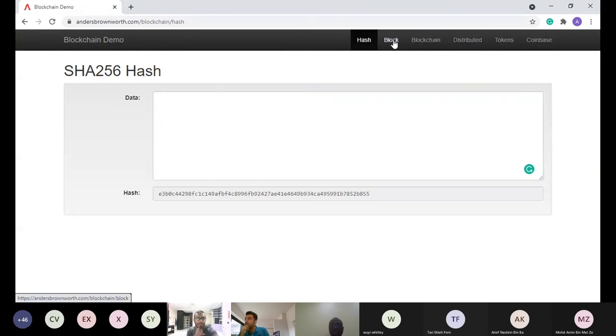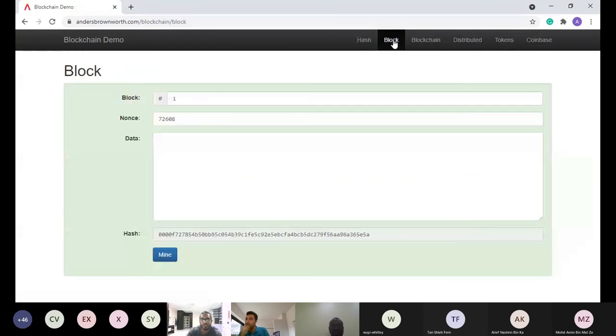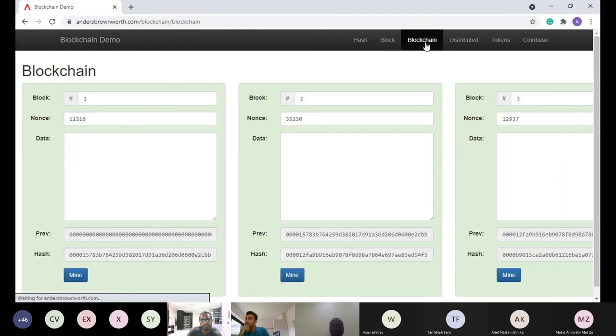Now, let's look at a complete block. A complete block has the block number, the nonce, the data, and the hash. The nonce is called a number used only once, so this number can only be used once on a blockchain. Usually miners will be trying to solve and generate this number during the puzzle exercise. So this is a complete block. Now let's look at the blockchain. You can see this consists of a number of blocks. This is block one.